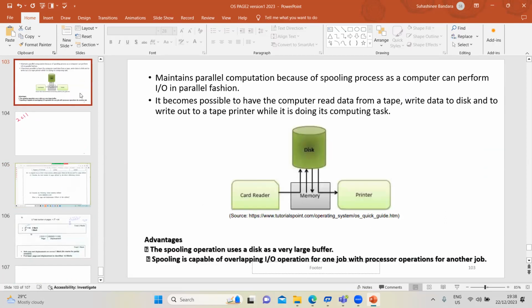Then the last slide, maintain the parallel computation. Because of the spooling process, a computer can perform input-output in parallel fashion. Input-output processes keep on carrying on, and at the same time the parallel computations are happening. Then at the same time many input-output functionalities can happen. So it becomes possible to have the computer read data from the tape, write data to the hard disk, and write out to the tape printer while it is doing the computation.